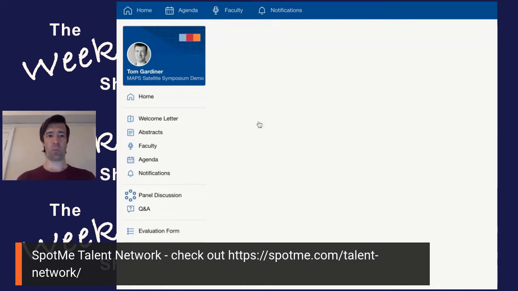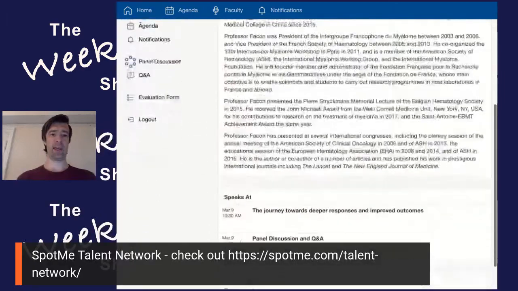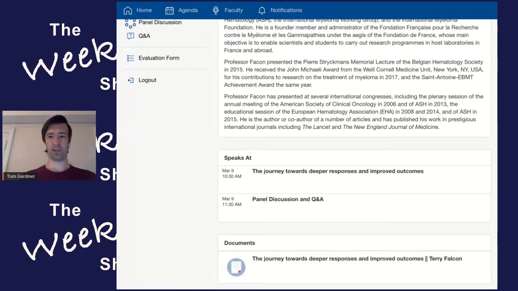If I click on one of these, then I end up in the individual profile. And I can have a biography. You can see here, I can see the sessions that this person's speaking at. And I can see that I haven't turned my little banner notice off, so it's preventing you from seeing the rest of my screen. But you can see here, we've also got some documents that this person would like to show to the audience.